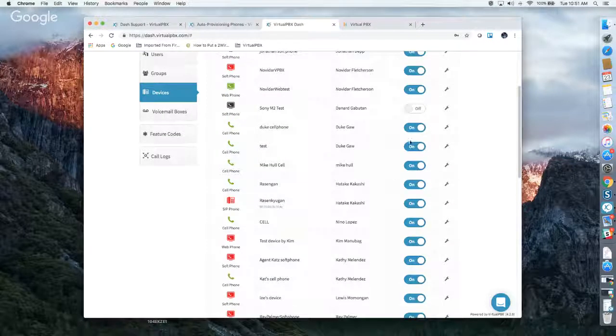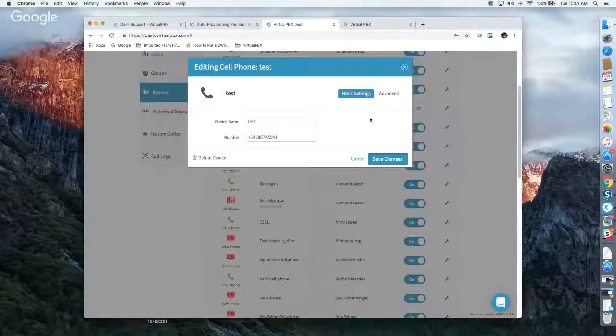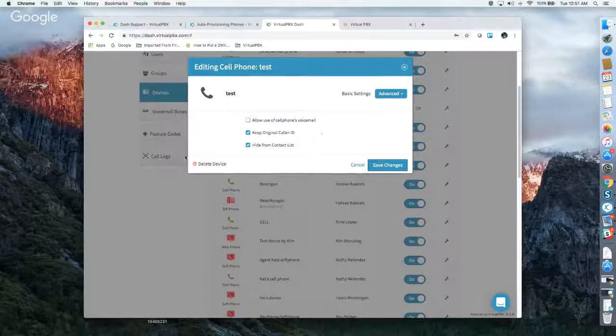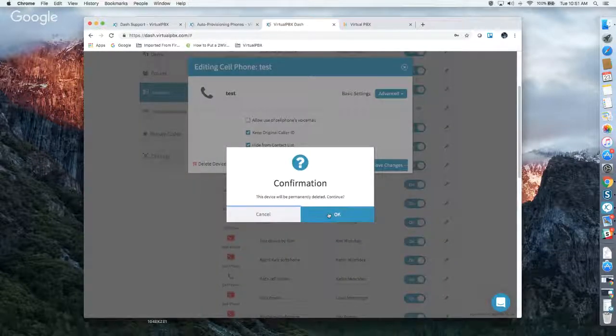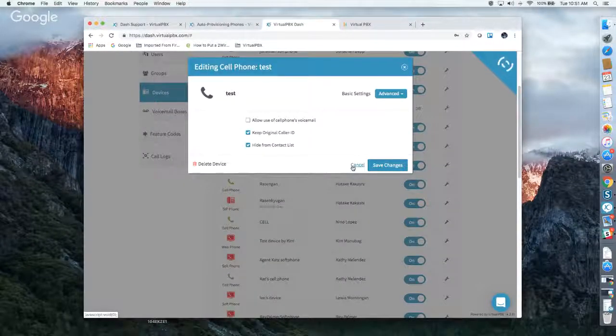And you can always click on that gear or the wrench icon. That you can change the name. You have different options. And then you can always remove the device. Like, hey, we're not using it. Get rid of it.